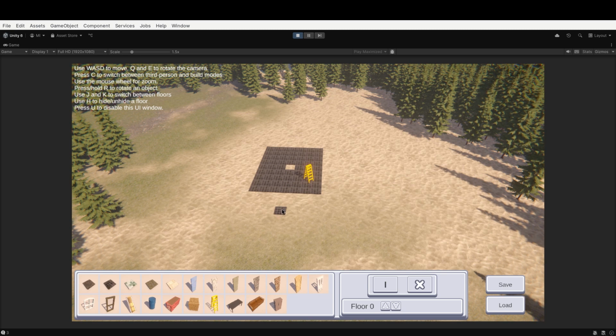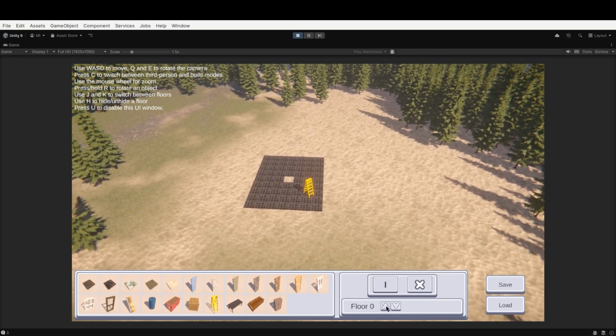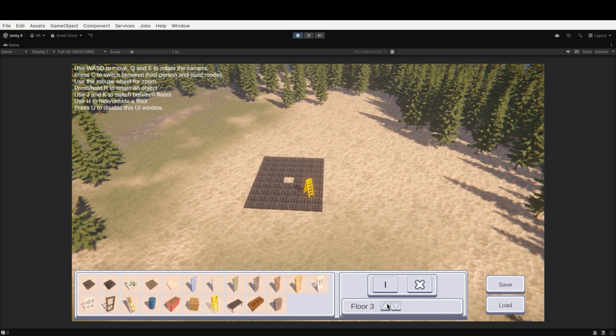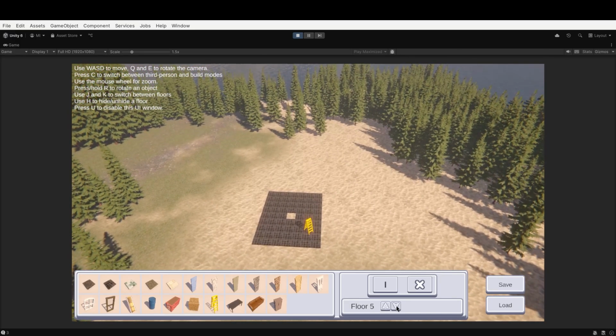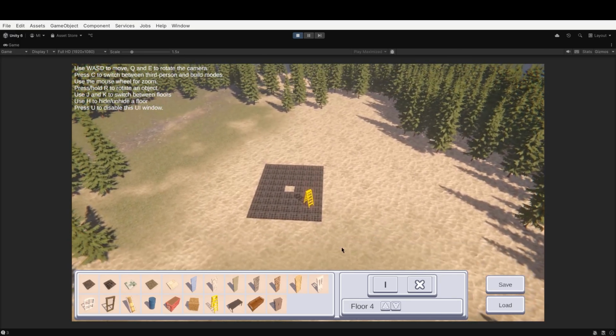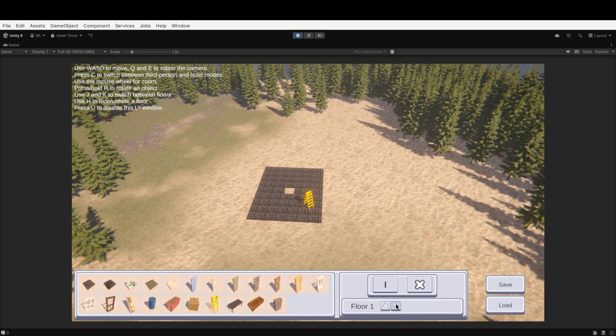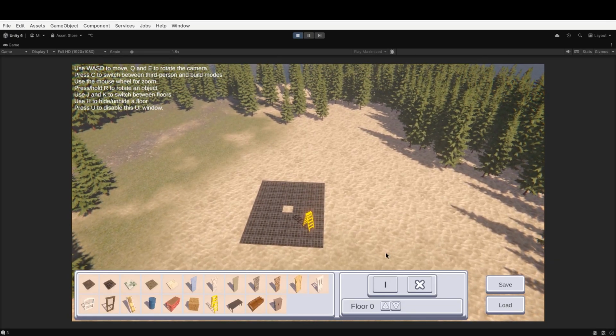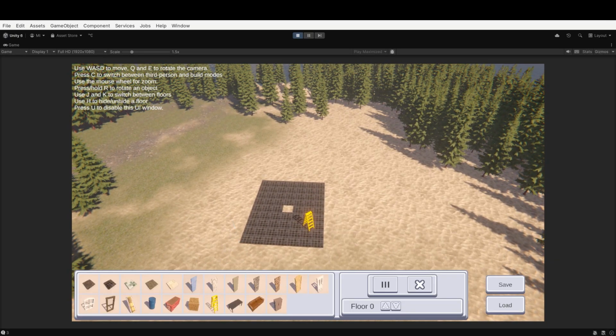There are two different modes in which we can place objects, either single or multiple mode. This can be changed using the button over here. If we want to change the floors, we can use this button down here either to go up or to go down. We are currently on the ground floor, floor 0. After we create some walls, we can move on to the next floor and place some more objects like this.